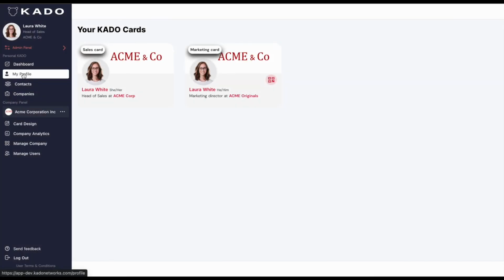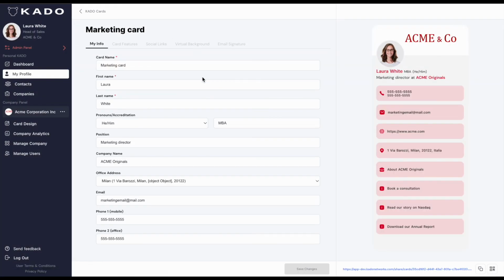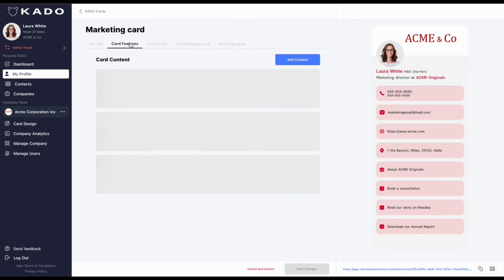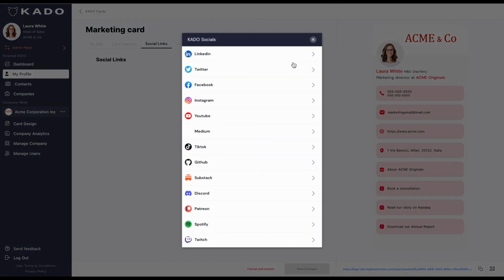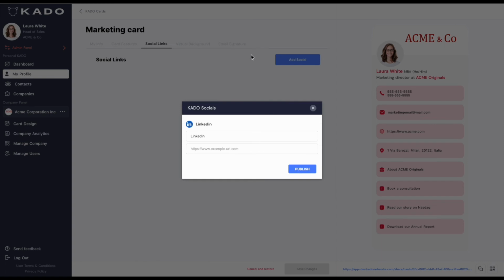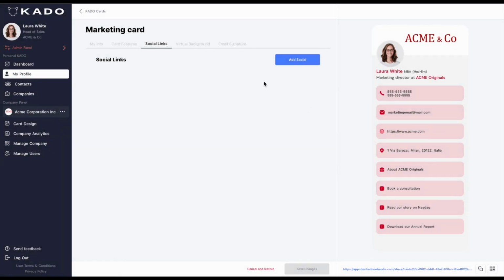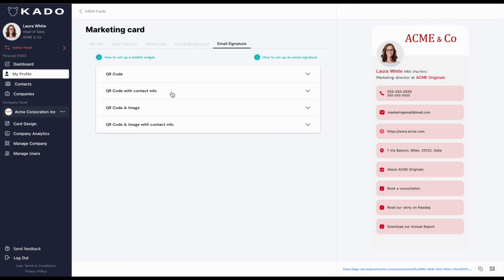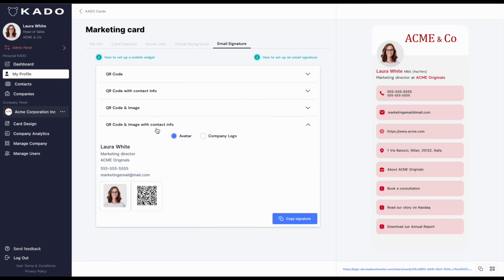Once your user gets access to their account, they will be able to check their profile and, if allowed by your contract, edit it and add their own personal links and socials. For example, their own personal calendar booking links or their LinkedIn. They will also be able to generate personalized email signatures and virtual backgrounds for their daily use.